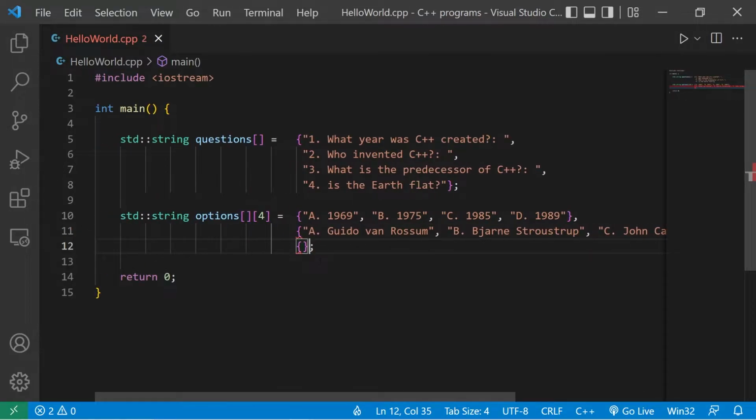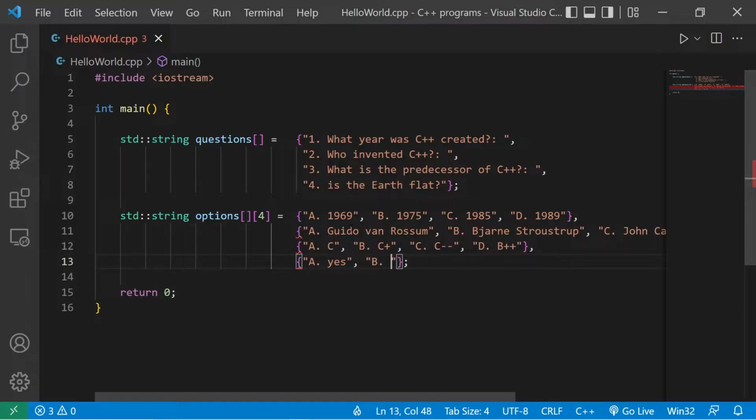We're on question three. What is the predecessor of C++? The correct answer is C. That would be option A. C+. C-. Or B++. Okay, last question. Is the Earth flat? Yes. No. Sometimes. What's Earth?